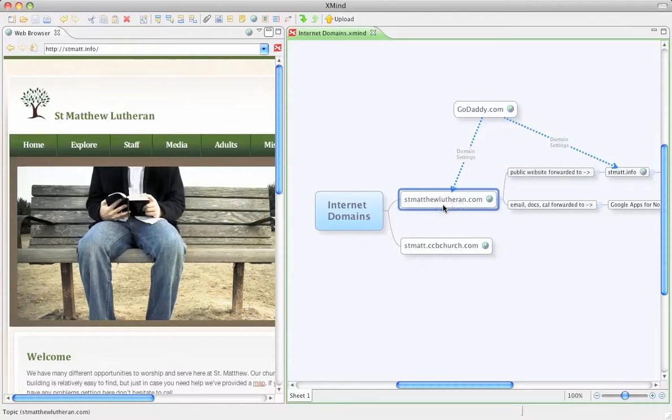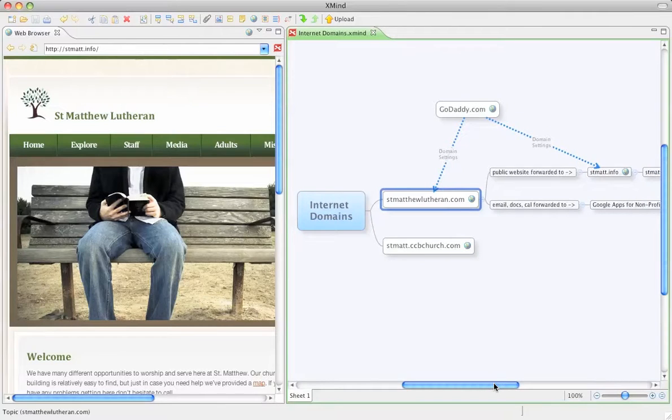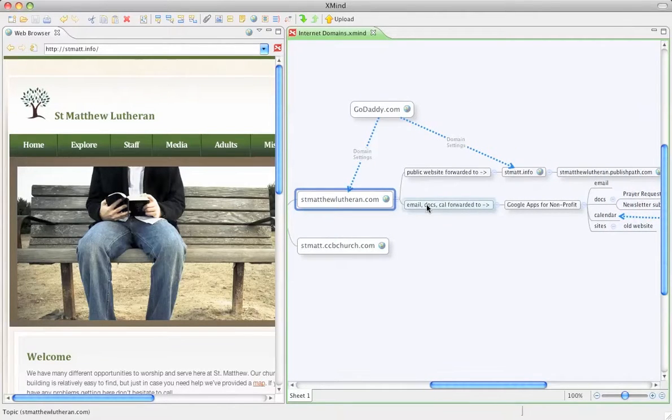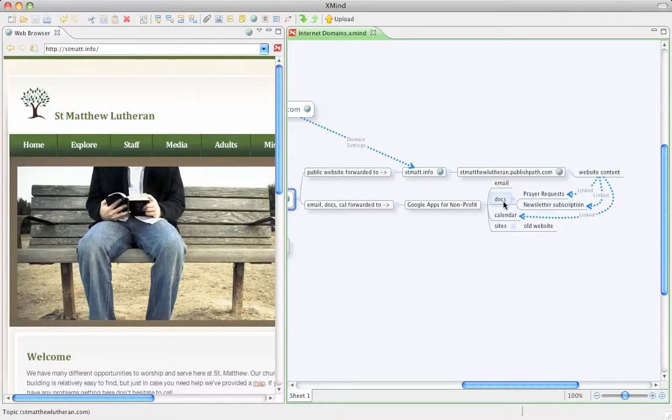When somebody types the St. Matthew Lutheran domain in as a web address, it is automatically forwarded to stmat.info. And here you can see a preview of what that looks like. The reason we did that was because a while back we took stmatthewlutheran.com and used it as our Google Apps account, and our former website was using Google Apps. When you convert a website domain into Google Apps, it controls your email, your documents, your calendars, and your websites.